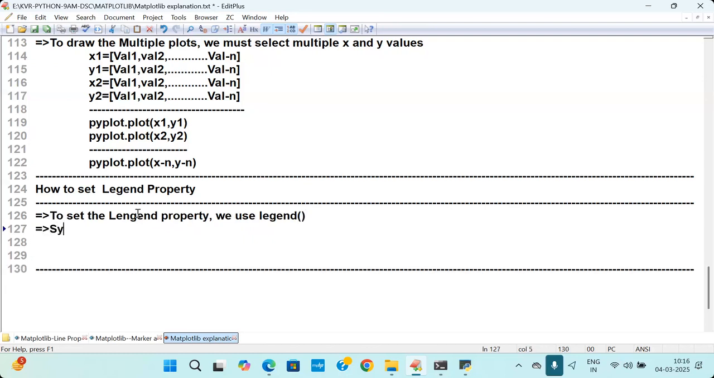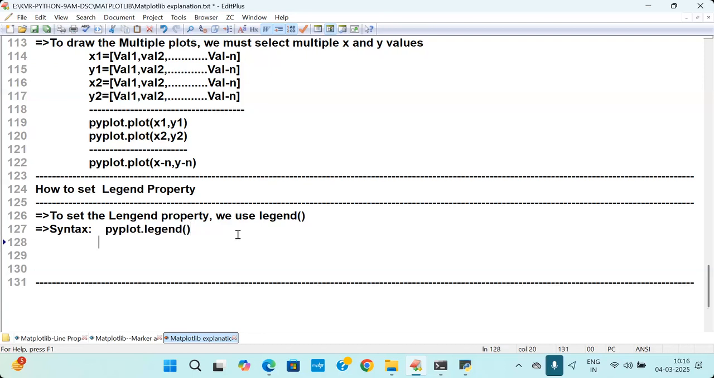So what is the syntax? The syntax is pyplot dot legend of, and we need to use different types of properties. Different syntaxes and different parameters are available here. What are those parameters? I'm going to write them one by one. This is called one legend property. If you follow me, I will write it before entering into that. Pyplot dot legend of.